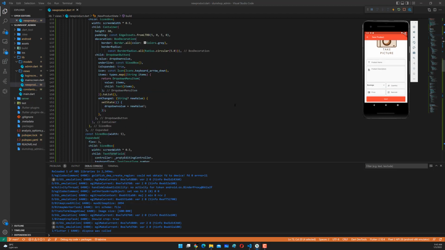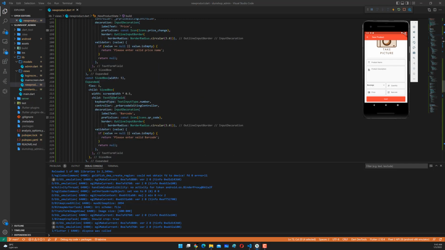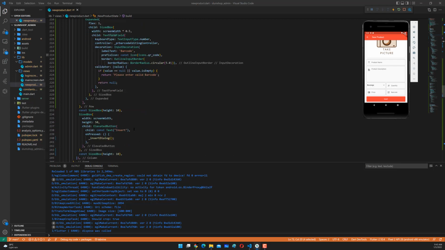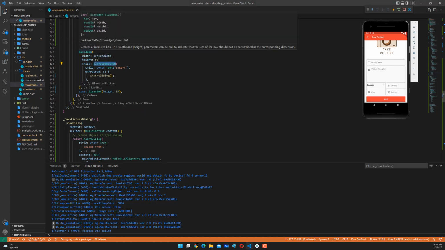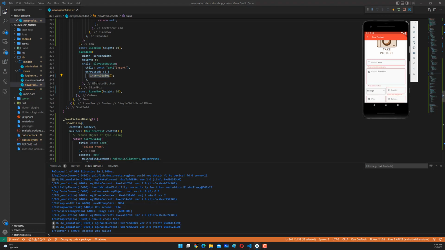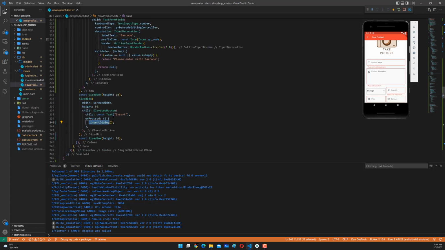The insert button at the bottom is handled by the elevated button, which is wrapped with a sized box, and when the user presses the button, it implements the insert dialog method, with the form validator.